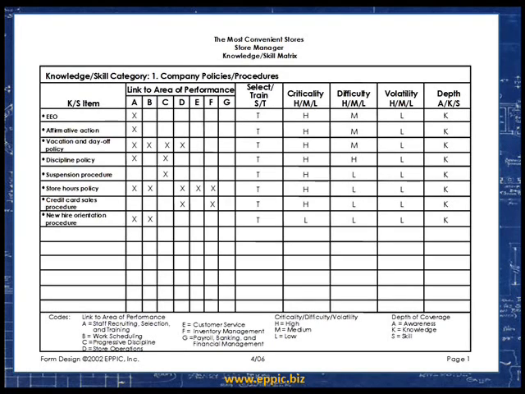Affirmative action, likewise. But vacation and day off policies are a part of 4 areas of performance, and the discipline policy is related to 2.